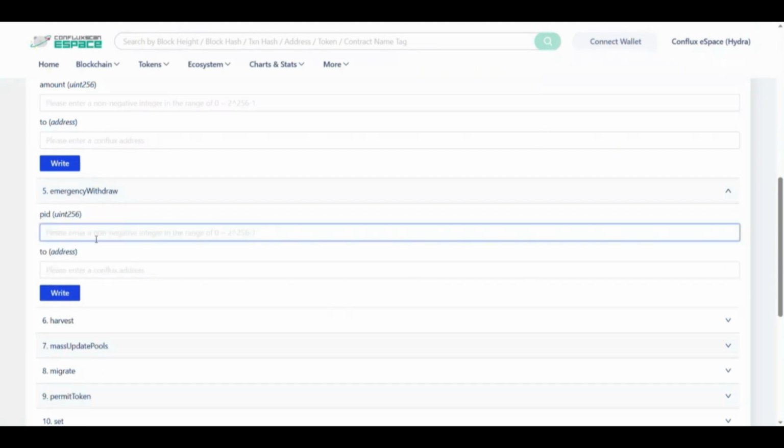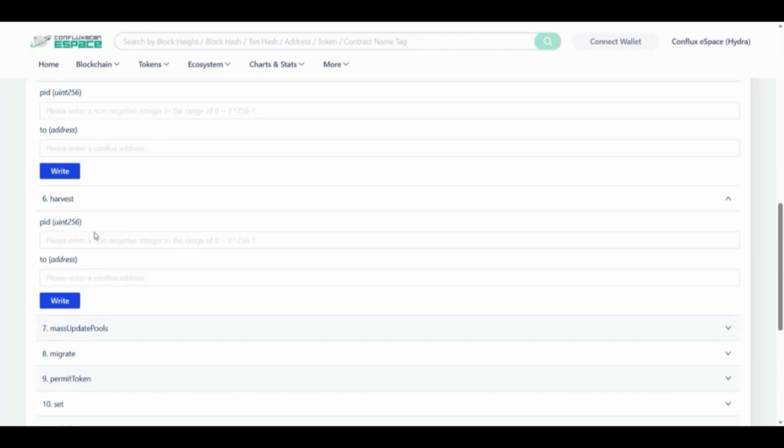This is a very important function, because in case the front end has any problem and you cannot access the front end, but you want to withdraw your liquidity from the protocol, you can come to ConfluxScan and withdraw your liquidity here without needing to use Nucleon's front end in this case. You can also harvest the rewards here.